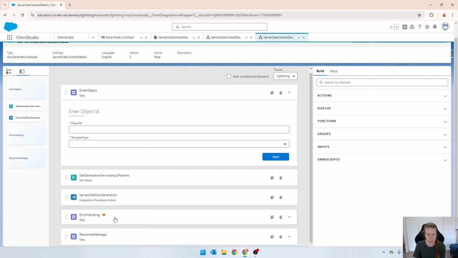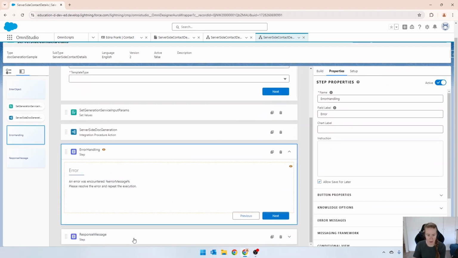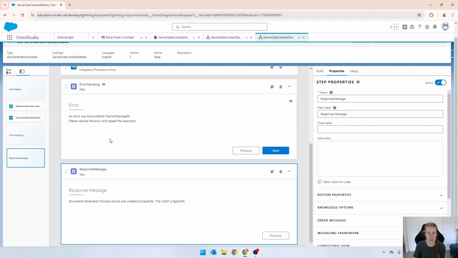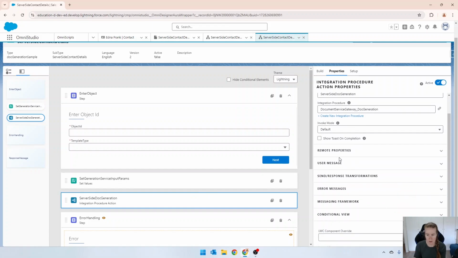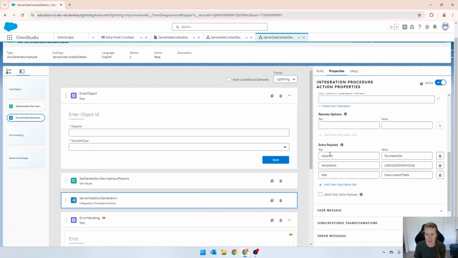I'm also looking at our error handling and our response. So this is the success and error message. I will eventually delete those, but for the purpose of this video, I'm going to leave them in until right till the end. So coming up, what we need in this integration procedure is object ID.